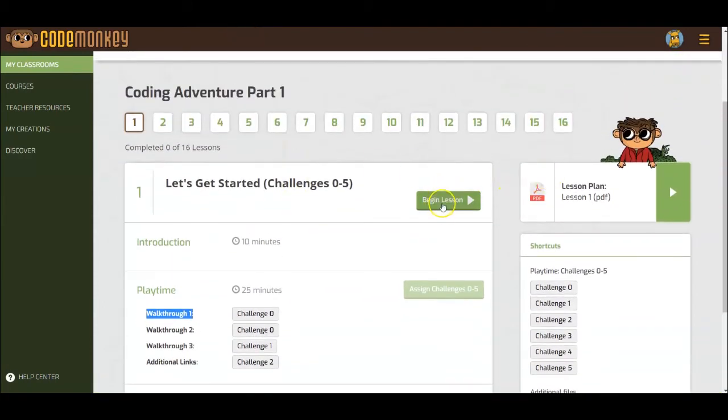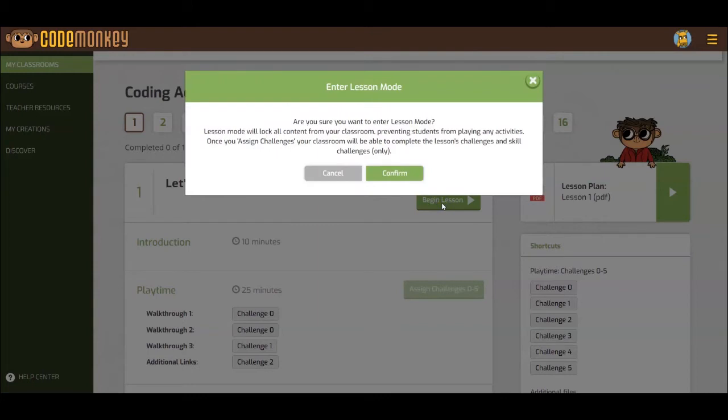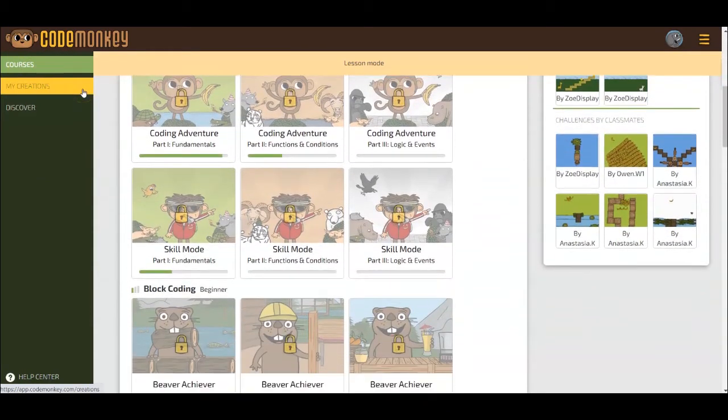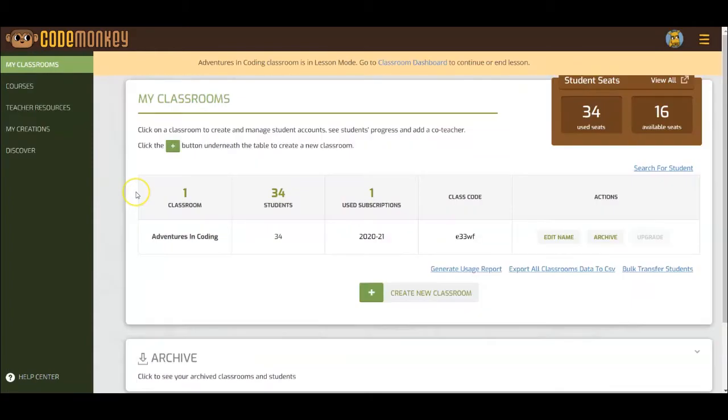Now, let's start the lesson by clicking on Begin Lesson. You will be reminded that while your class is in lesson mode, students will not be able to access any CodeMonkey activities. Here is how student screens will look during lesson mode. As you can see, all activities will be locked for them. During lesson mode, you will see a yellow bar on the top of your screen. You can click on the classroom dashboard to return to the Lessons tab.